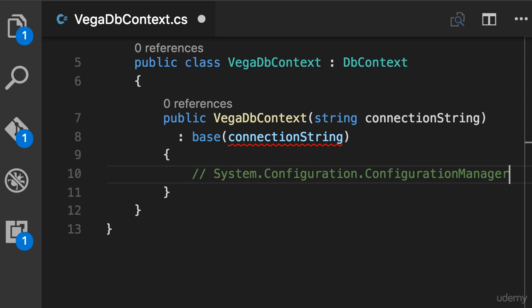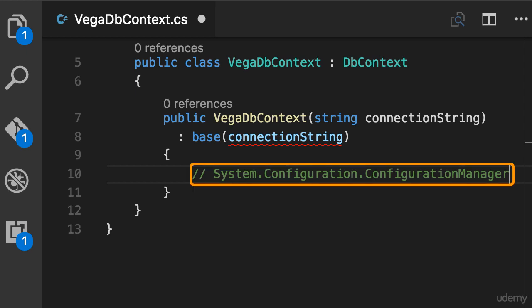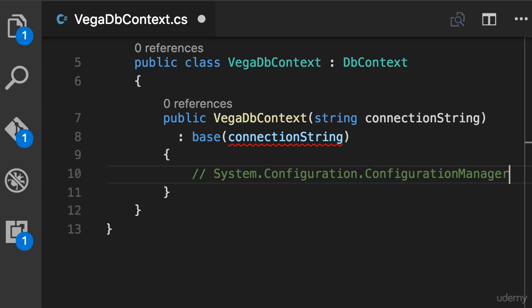So Entity Framework Core is designed in a more loosely coupled fashion. So it's decoupled from this configuration manager class. Instead, we need to explicitly pass the connection string to it. So let me show you how this works.